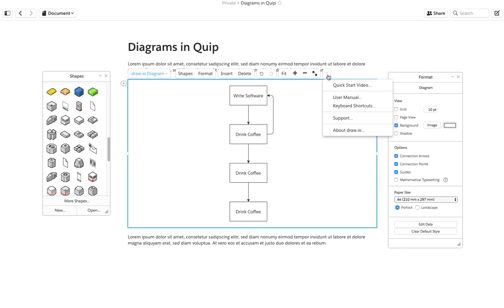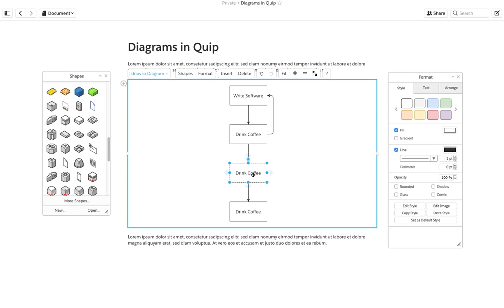If you need more help, you can click on the help menu and watch our quick start video. And for more keyboard shortcuts, you can click on the keyboard shortcuts link. One useful keyboard shortcut is holding down Control key while resizing an element, which keeps it centered. Another useful keyboard shortcut is Alt-Shift-Cursor to create and connect new elements.